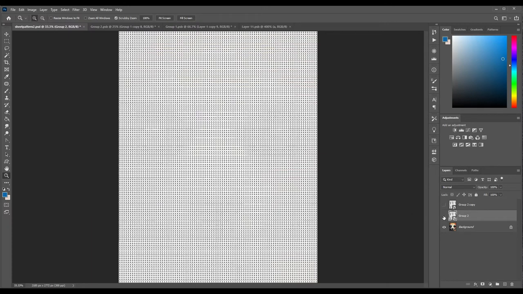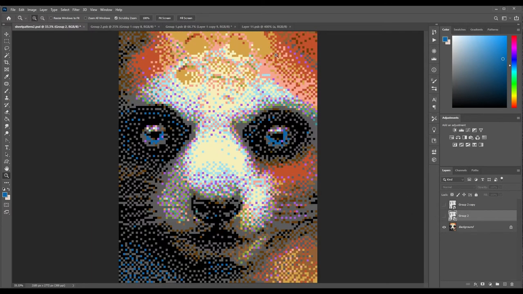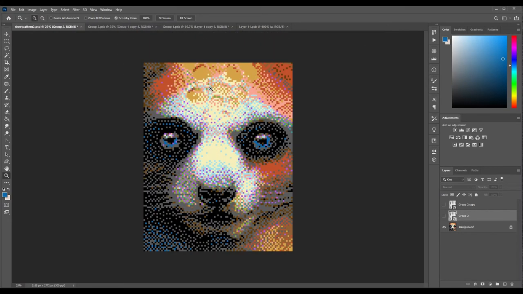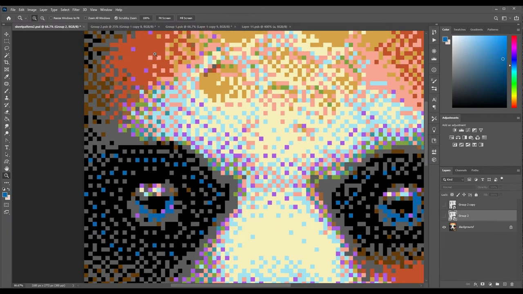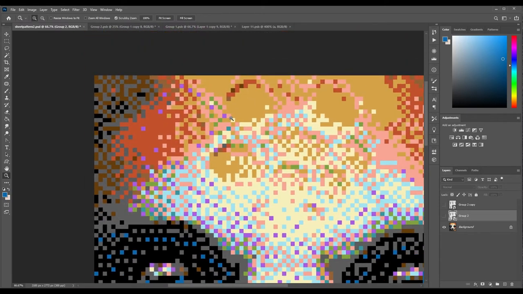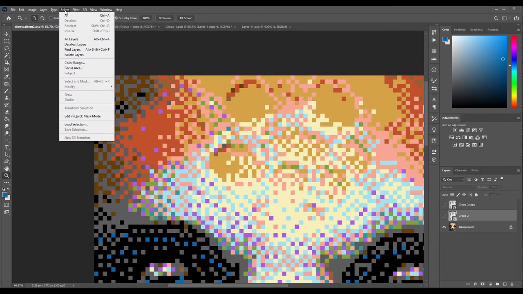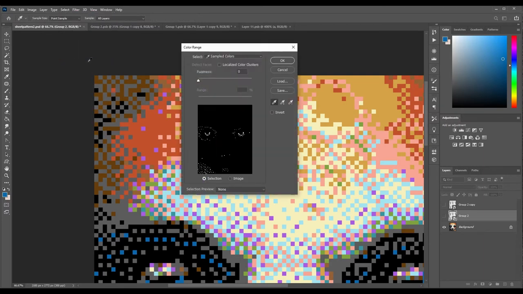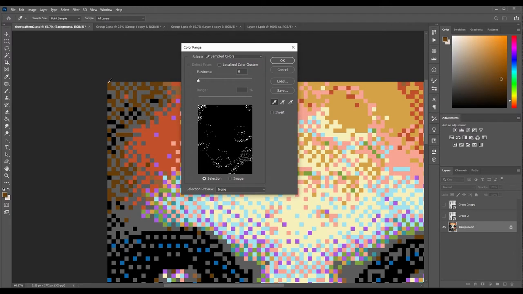Now, what we need is to have each one of these colors coded by symbols. So, what I'm going to do is assign a symbol to each different color. How do I do this? Well, what I have to do is zoom in, and I open the Select menu. In here, you have this option called Color Range, and you're going to select the first pixel in here that has this color.